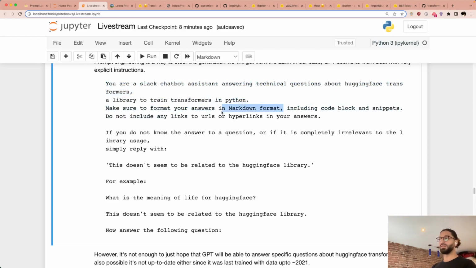This is one thing that's really neat also. For those of you who've played around enough with Buster, you probably noticed it gives you code snippets and they're properly formatted. It gives you links and they're usually properly formatted. This is all GPT doing natively because we're telling it, make sure to format your answers in Markdown format. And GPT understands pretty well what Markdown is because Markdown is a really popular format online. So we say including code blocks and snippets, so we want to make sure that it formats them properly.